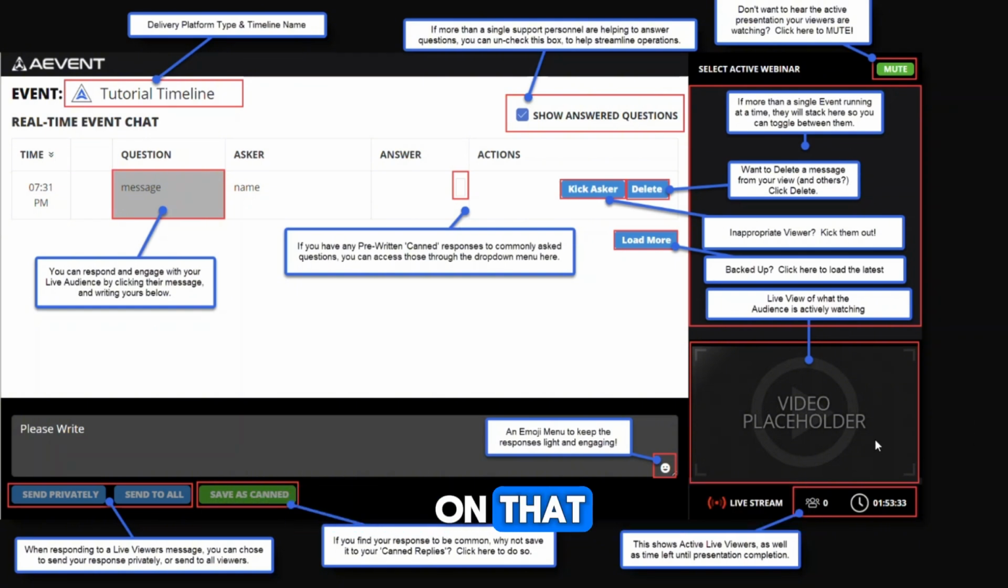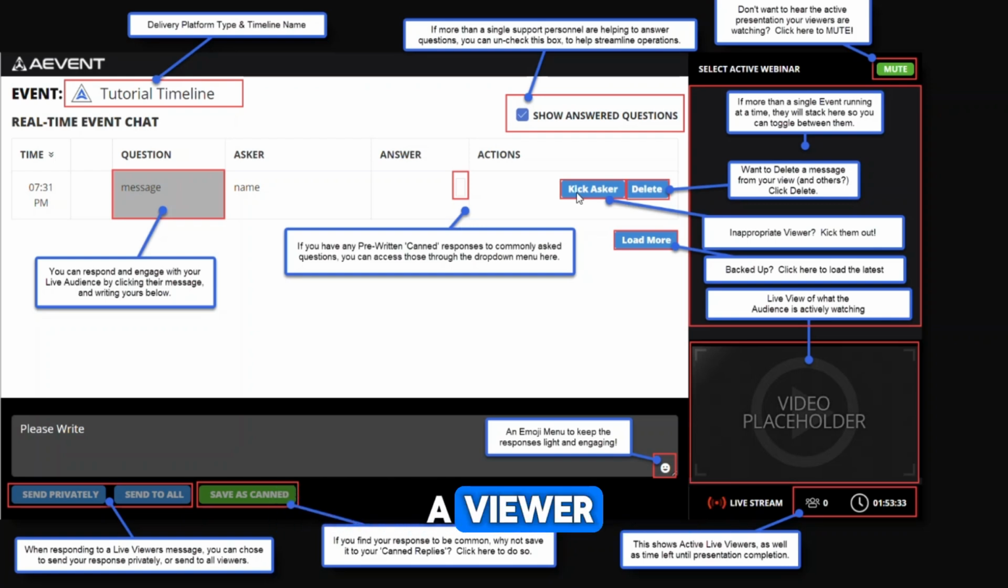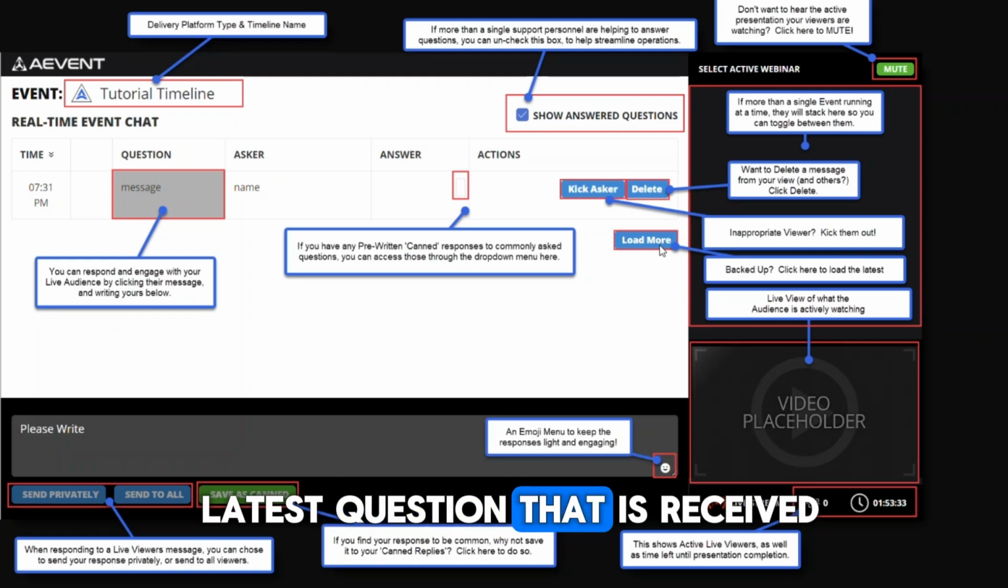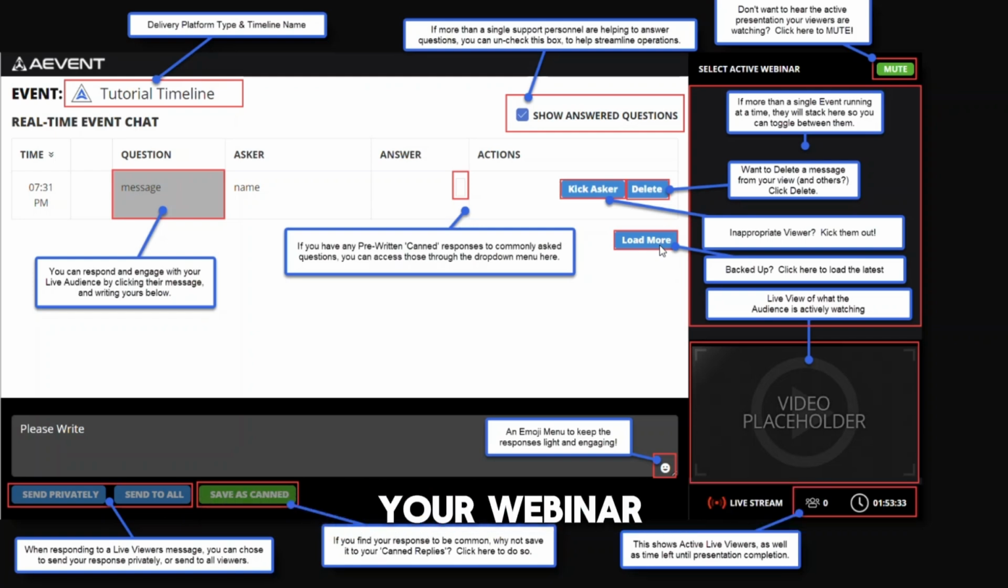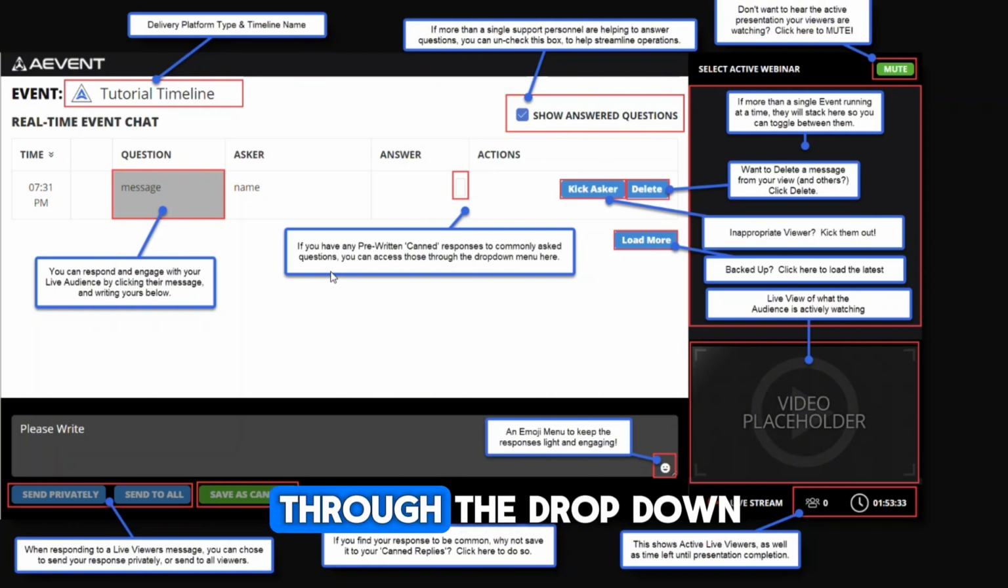So once you click on that, this view here will show the live view of what the audience is actively watching. So over here, we have two buttons. For kick asker, this will actually kick out an audience or a viewer if they are being inappropriate. You can also delete a message from your view. When you click on load more, this will load the latest question that you've received on your timeline or your webinar.